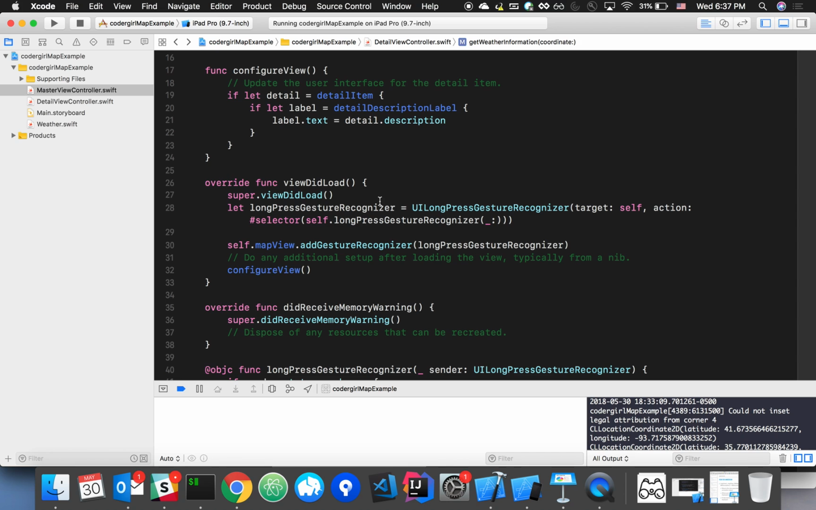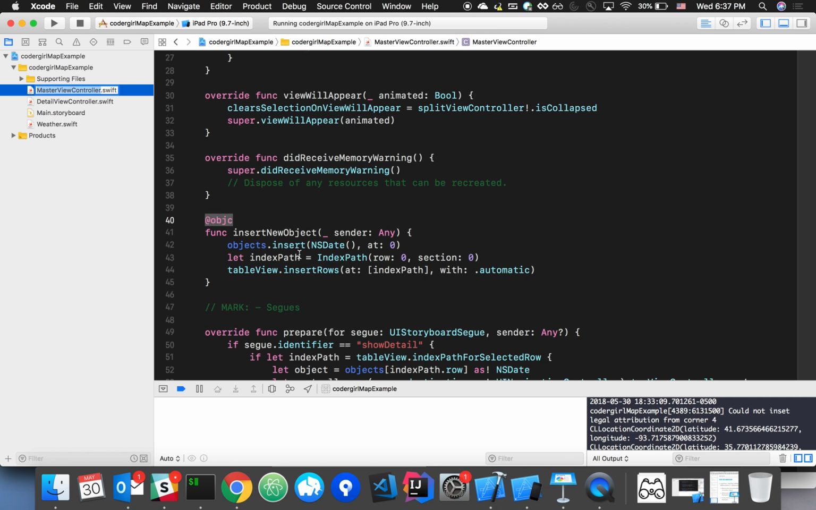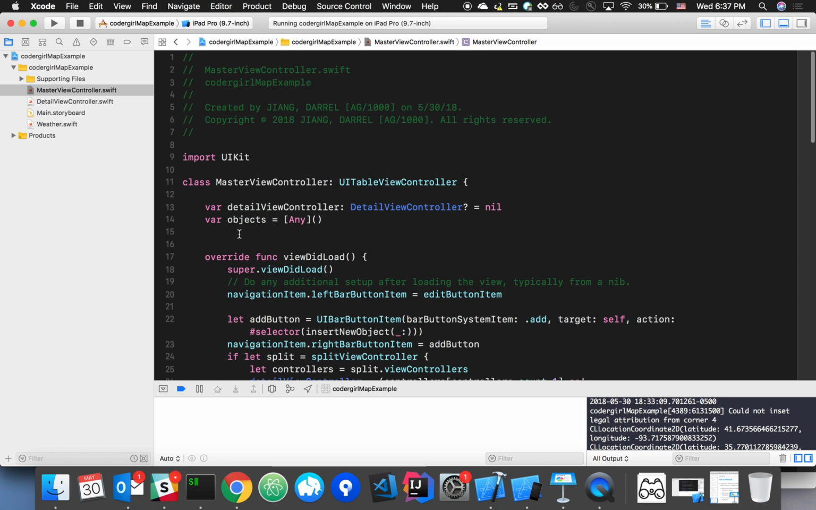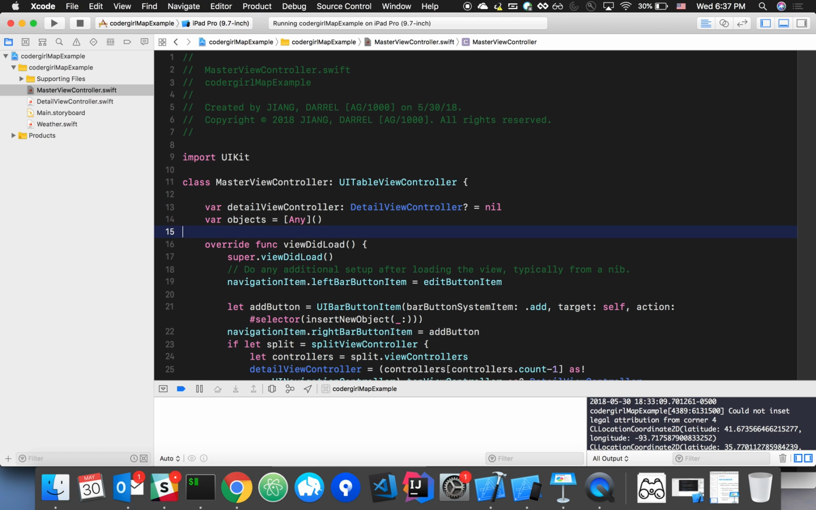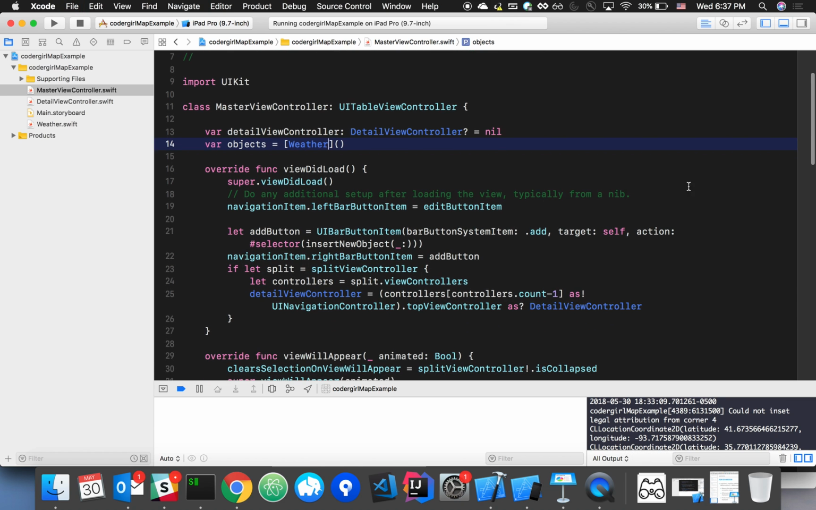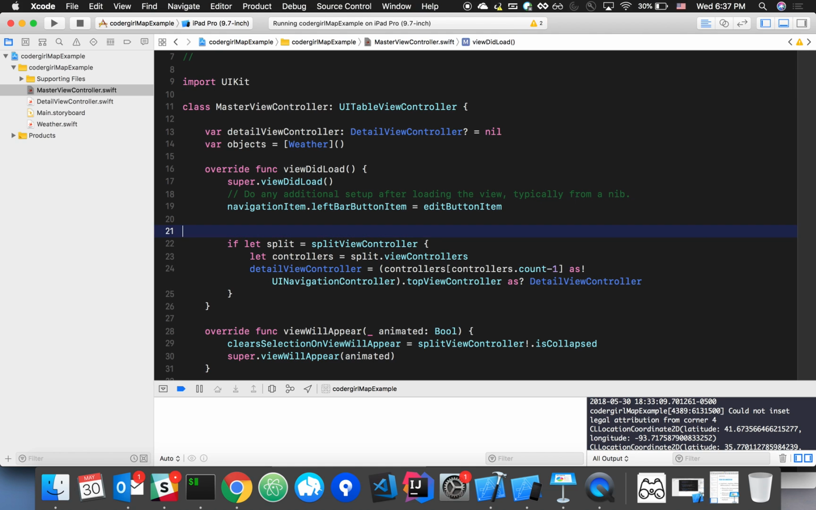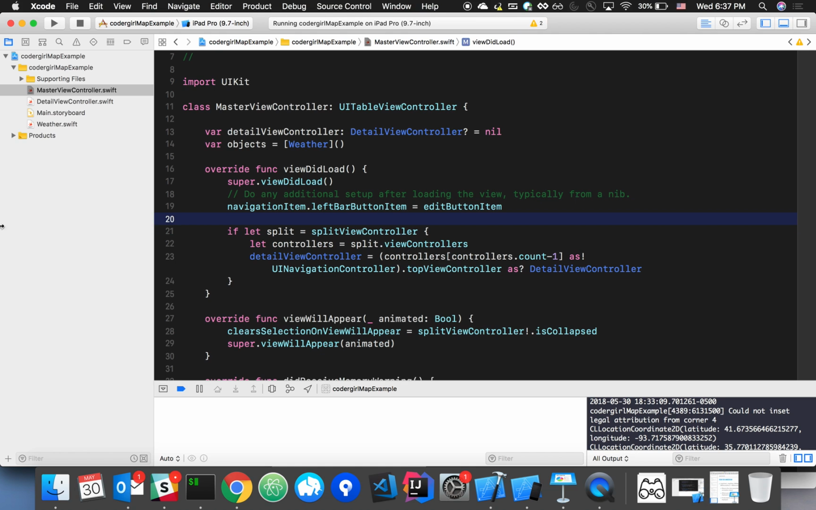Alright. Back to the main issue though. How do I talk back to my master view controller that has that table view? I can probably keep this objects array. I'm just going to rename this; instead of any, it's going to be weather. We're going to be a little more specific. Delegate, I do. And then you can use the delegate method in the detail to add it to your table. That's exactly right.